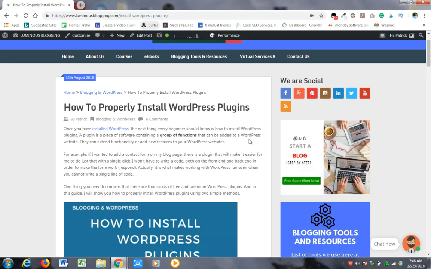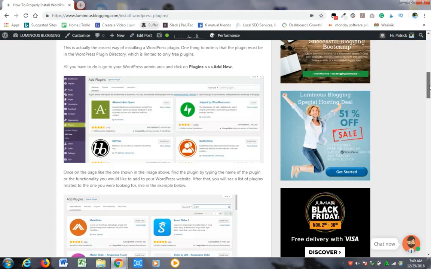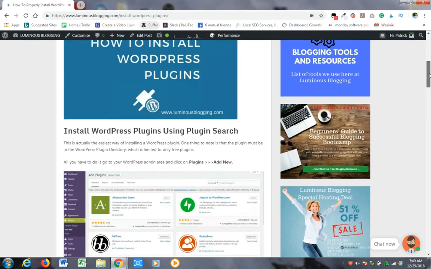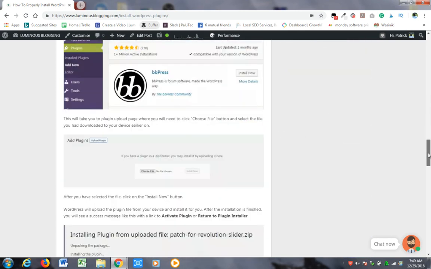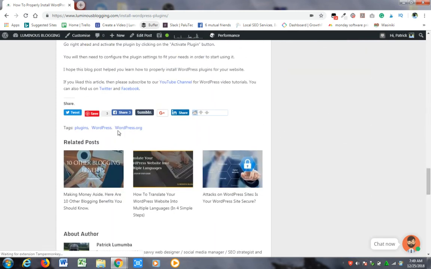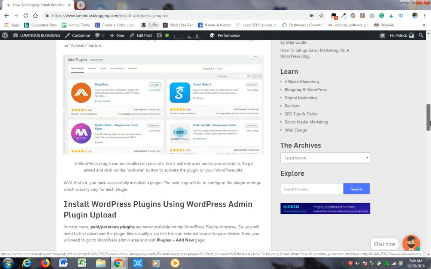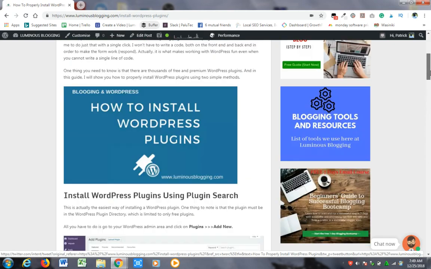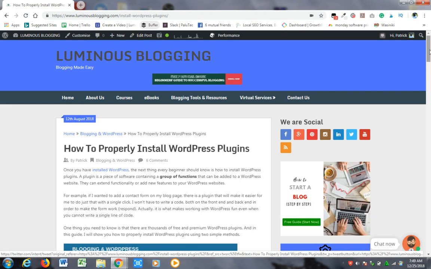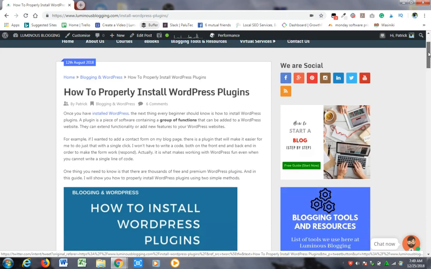If you wanted, for example, to add these social icons here, you can do that using a plugin. If you wanted to add, let's say, the share buttons, you can also do that using a plugin. So plugins mostly make life easier. They make using WordPress a lot easier. So how do you install a WordPress plugin?